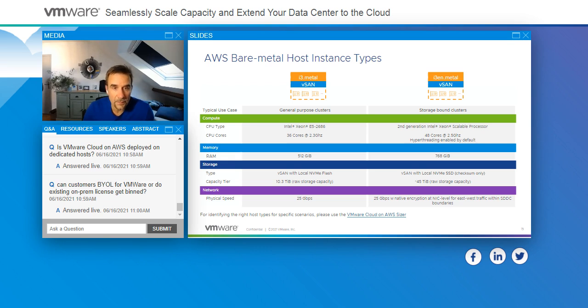And the i3 Metal is for general purpose applications, I would say. Could be databases or any traditional workload, general computing, as well as virtual desktop. And for the i3 EN Metal, we tend to push it for storage-bound clusters, meaning that the i3 EN proposes much more capacity in terms of storage, because it's 45 terabytes of raw storage, when the i3 Metal offers only 10 terabytes of raw storage capacity.